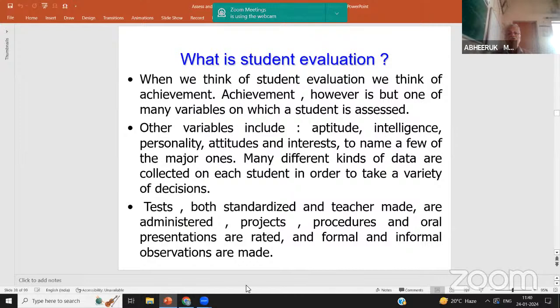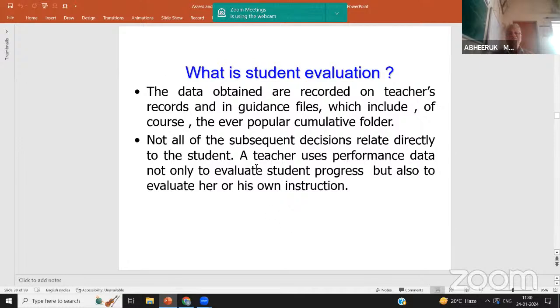Okay, so other variables are aptitude, intelligence, personality, attitude. These are the different tests in student evaluation. Data obtained are recorded on teachers' records and guide files, which include, of course, the ever popular cumulative folder. Teachers can record these different kinds of information on the students, all types, because they may be quantitative or qualitative. Not all subsequent decisions relate directly to the student. A teacher uses performance data not only to evaluate the student, but also to evaluate her or his instruction.